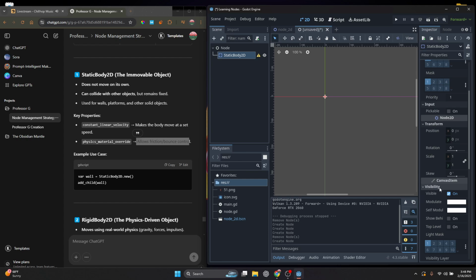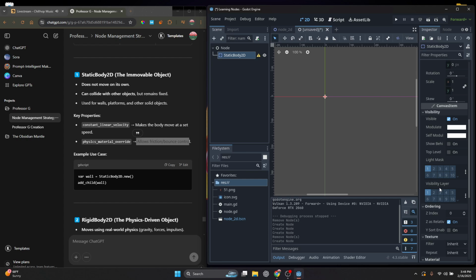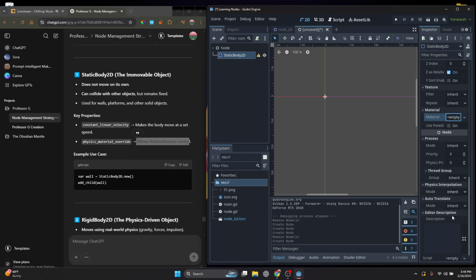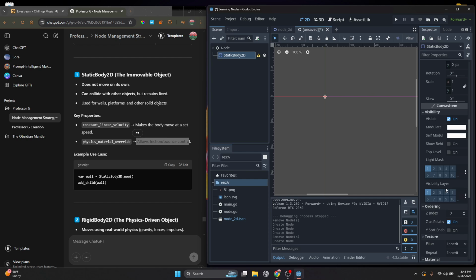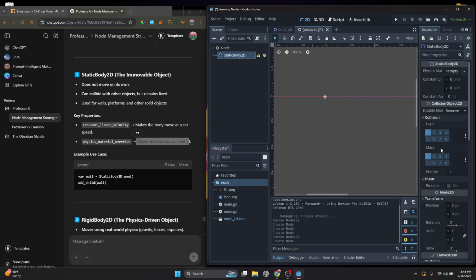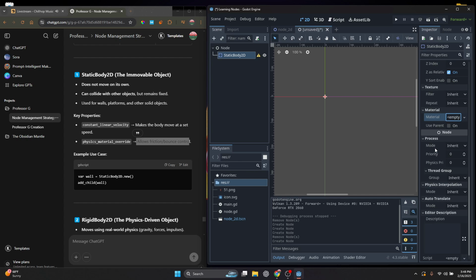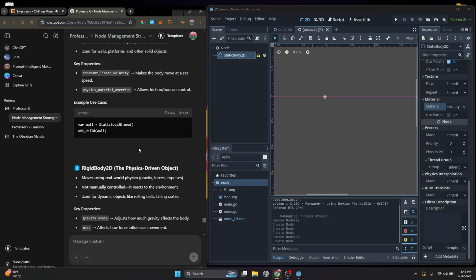Would it be further down? Material? Is that what it's asking? I don't see override, it's probably staring me in the face, but we can understand what the property would be. Example use case, variable wall.